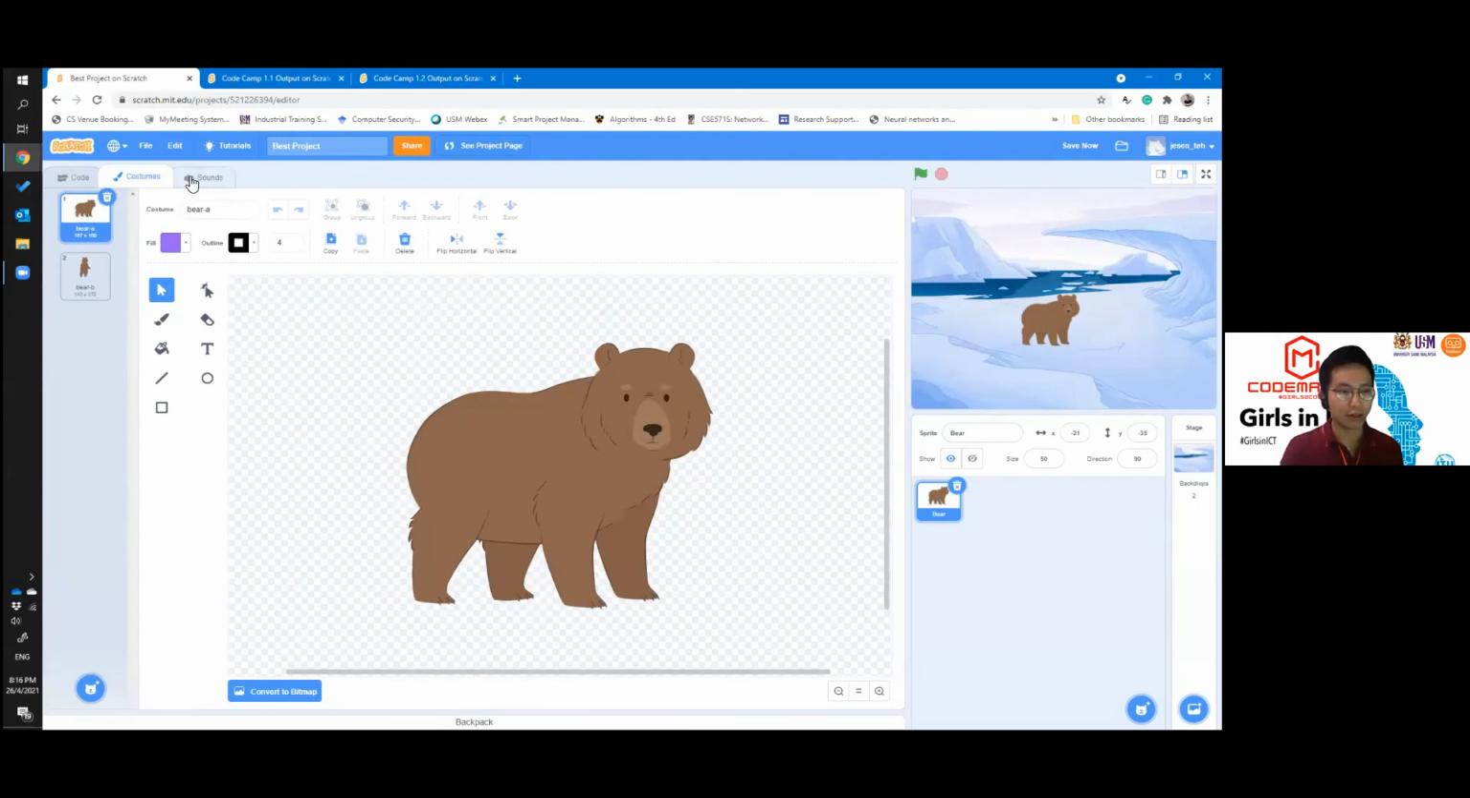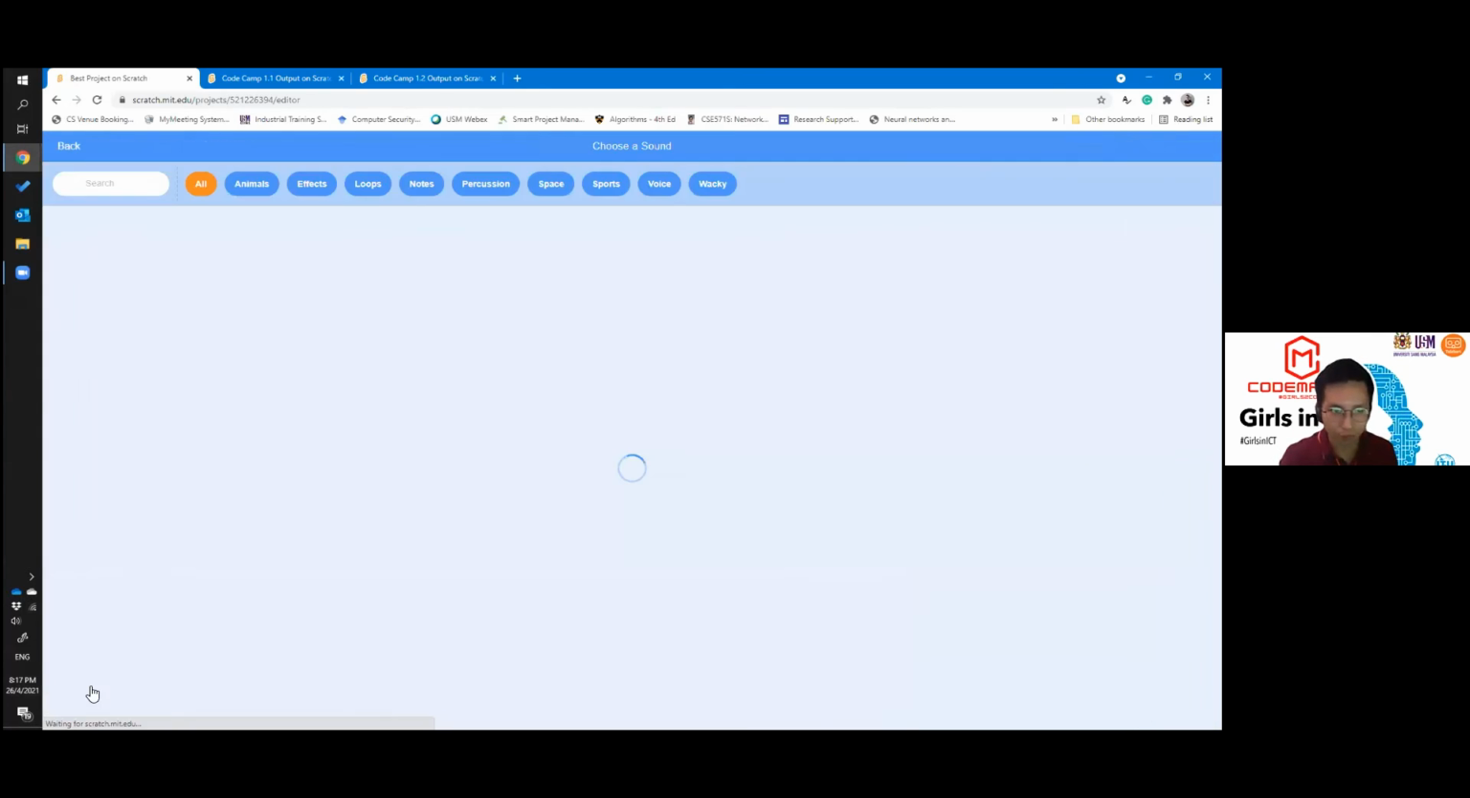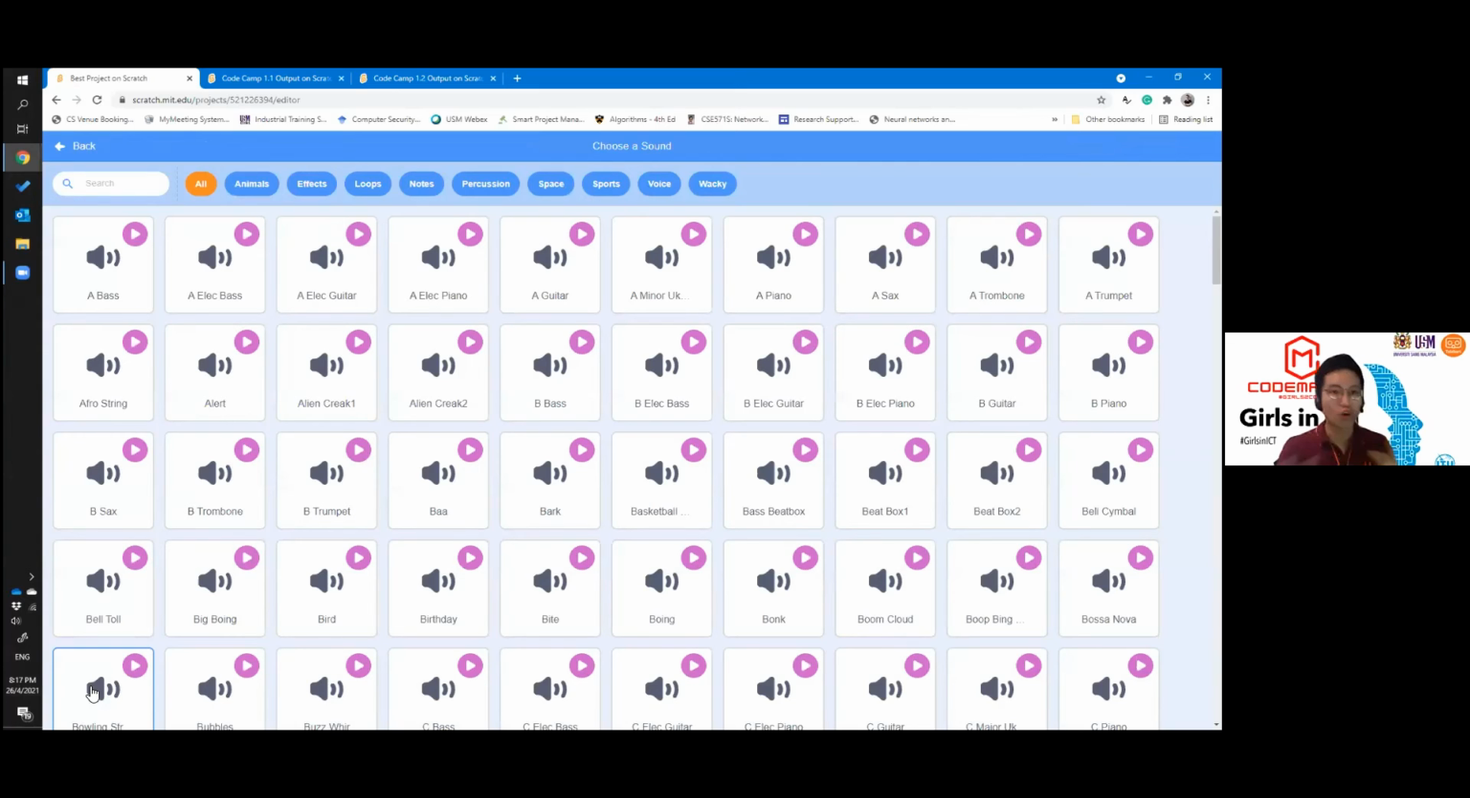And the last one you can see is sounds. Right now, the only sound that you have is the popping sound. We want to add more sounds for the bear to make. So we will click on this button over here. On the bottom left hand side, you can see choose a sound. I want you to click on choose a sound, and you can see so many different sounds to choose from. You can put your mouse on top and you can hear the sound.